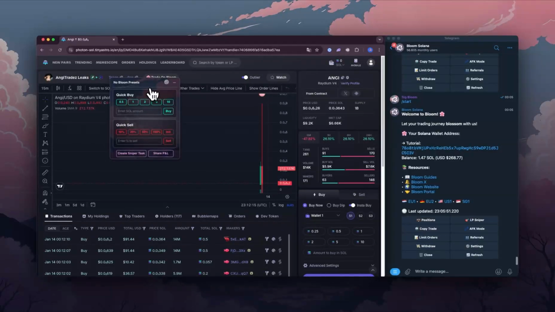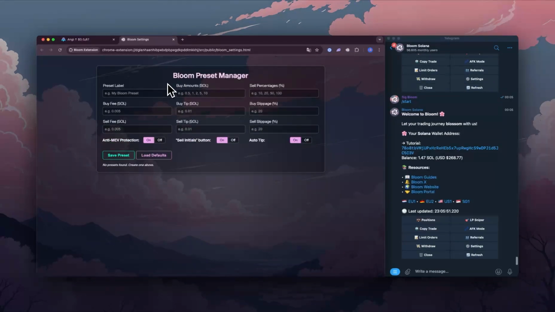All the buttons on the panel are fully customizable, and I'll show you how to tailor them to your trading style. So first of all, click the gear icon to access the settings. As you can see, the Bloom Preset Manager will open. This is the dedicated page to set up all your presets, name them, save them, delete them, customize them, and edit them. Let's start with the customization.